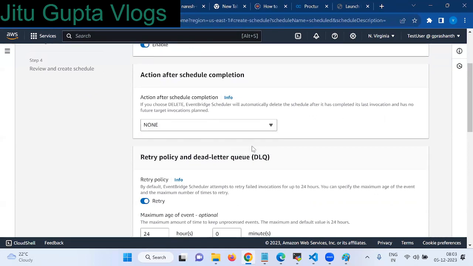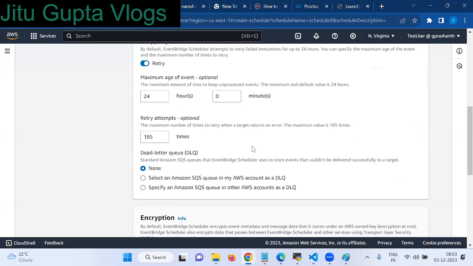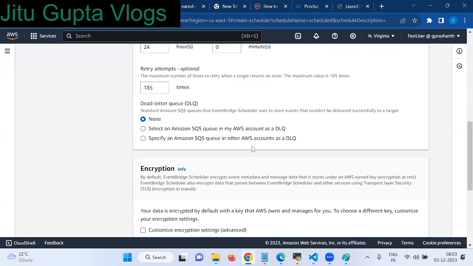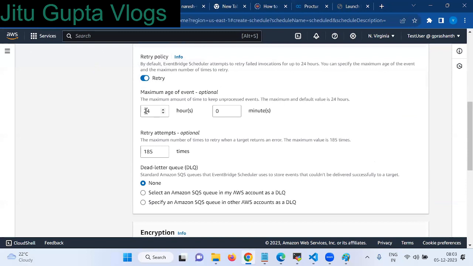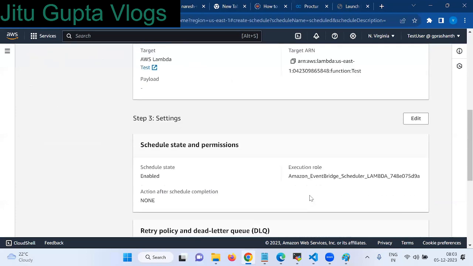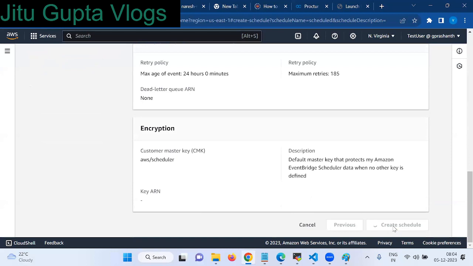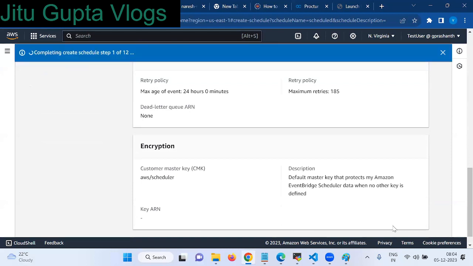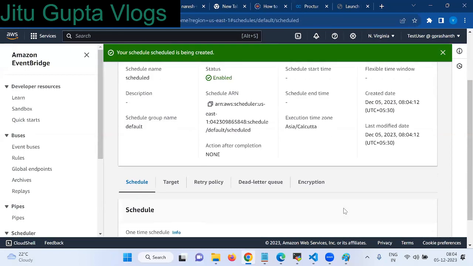So none, don't delete it. If it is a Lambda, we can give here the number of attempts. These two are optional: how many attempts it will do, and after attempts, we can delete it. So we have many additional options. Okay, I have scheduled my Lambda.